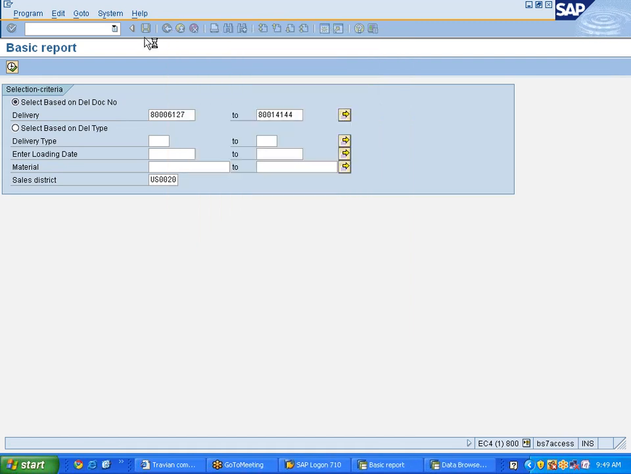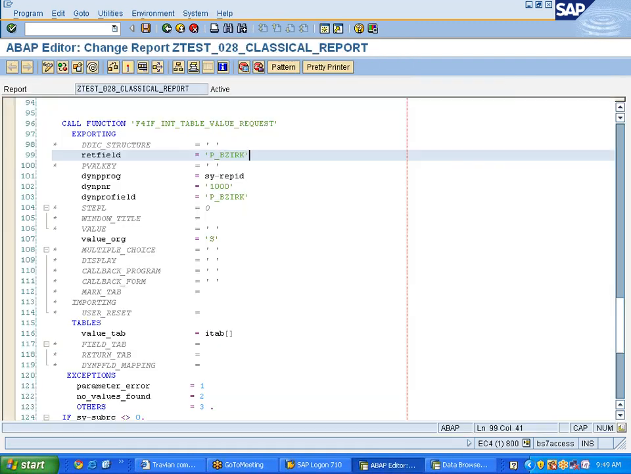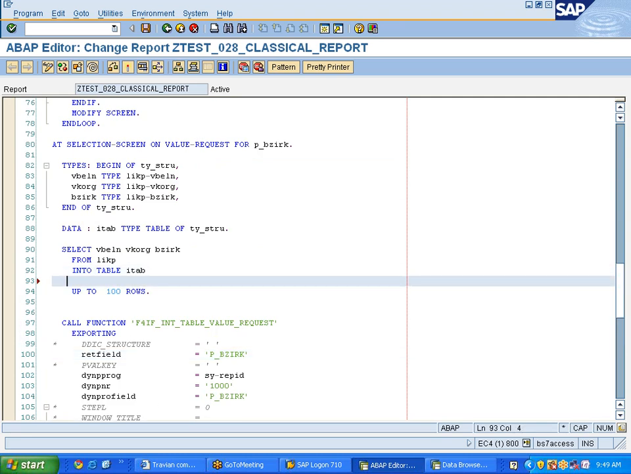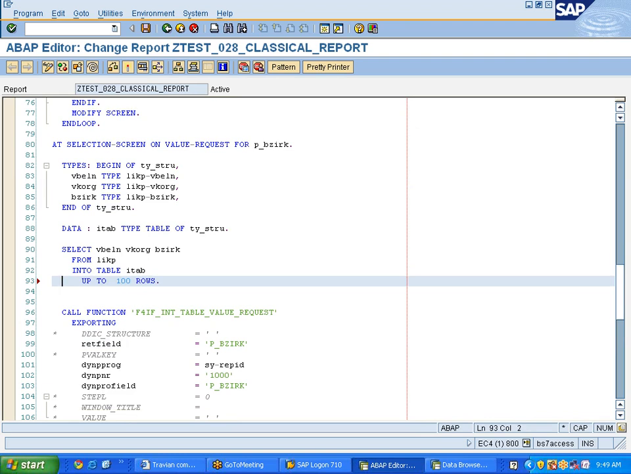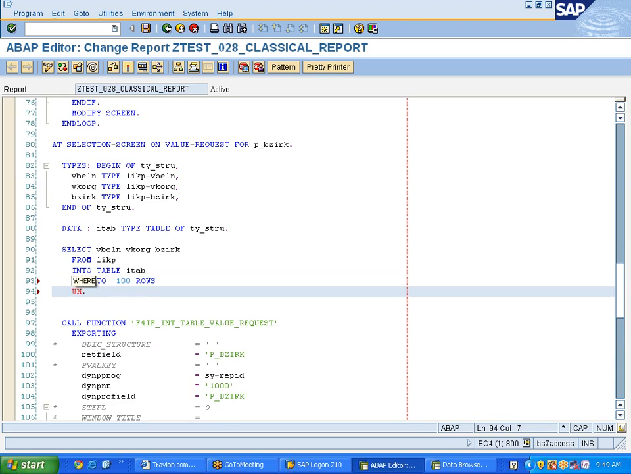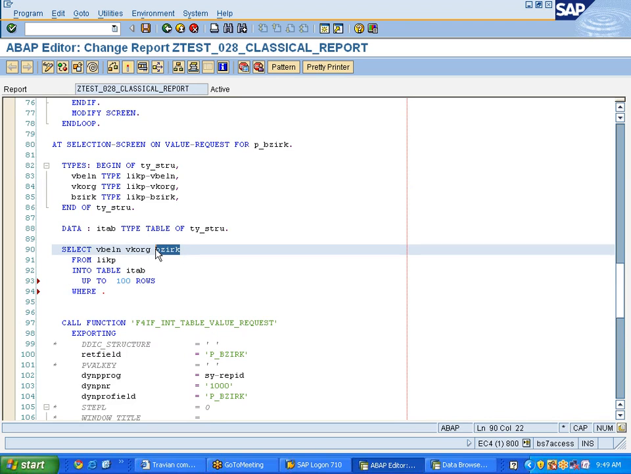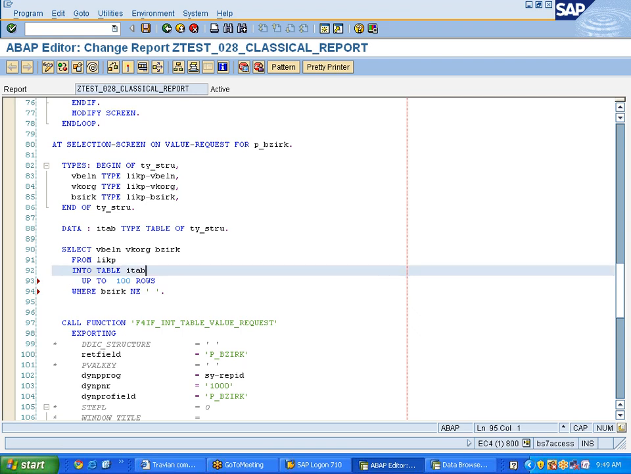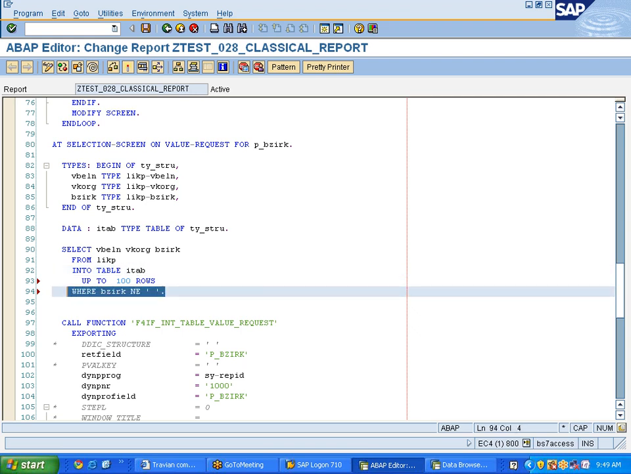So what we'll do? We'll do one thing. Here in the where condition, along with up to 100 rows, I will say where that sales district, meaning BZIRK, is not equal to space. You can give it like this. If you give this, what I'm saying is: get the records into the internal table itab when the BZIRK is not equal to space.